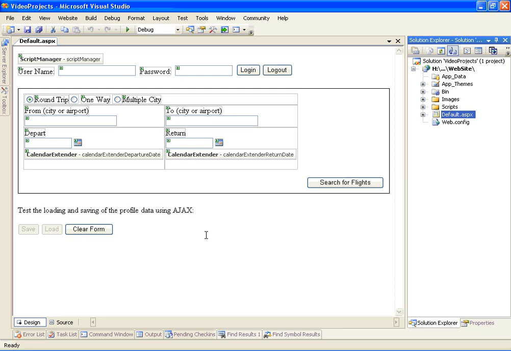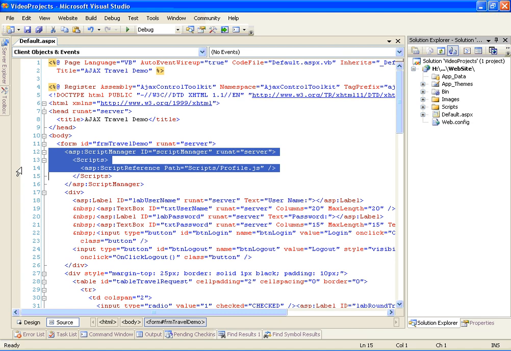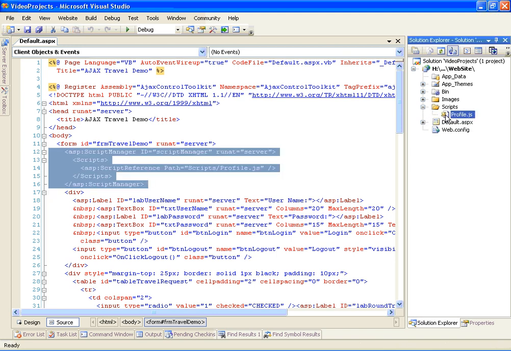Let's take a look at default ASPX in the source view so we can see the detail for several of the page elements. The script manager has a script reference tag defined which points to profile.js, which contains all of the JavaScript for the page, and we'll be coming back and looking at that JavaScript in detail in just a few minutes.